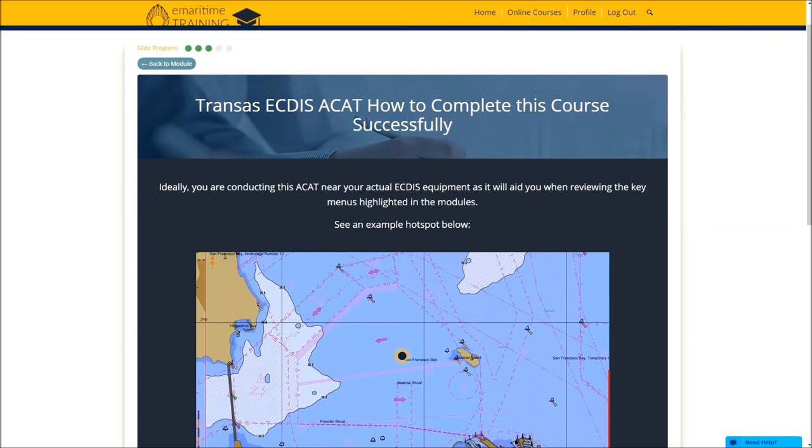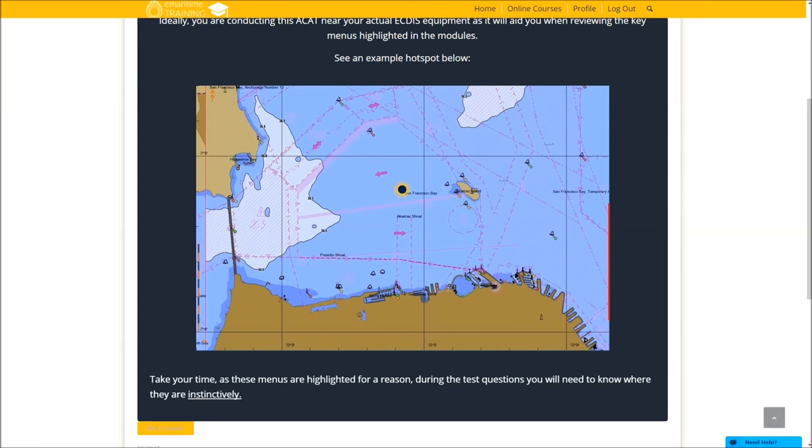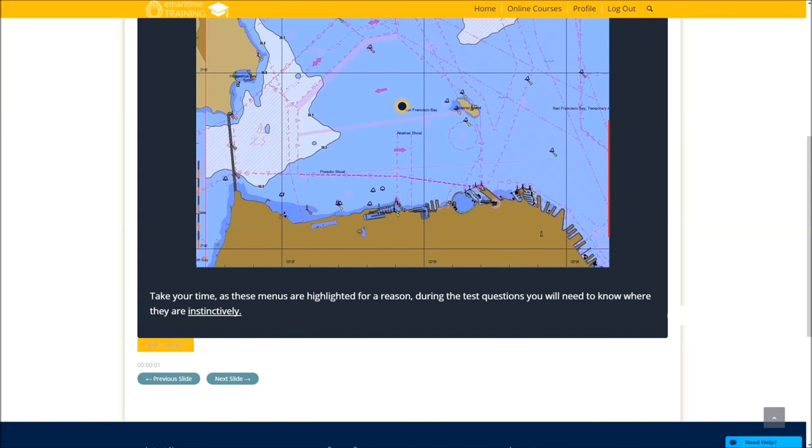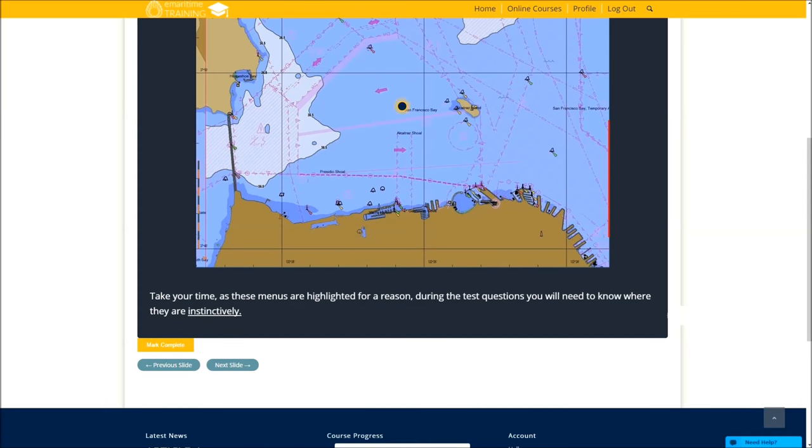How to complete this course successfully. Ideally, you're conducting this ACAT near your actual ECDIS equipment, as it will aid you when reviewing the key menus highlighted in the modules. See an example hotspot below. Example hotspot. Take your time, as these menus are highlighted for a reason. During the test questions, you will need to know where they are instinctively.